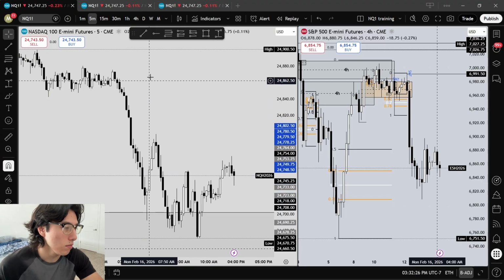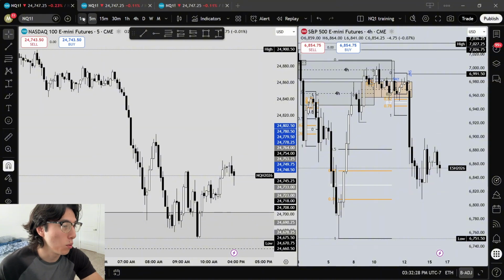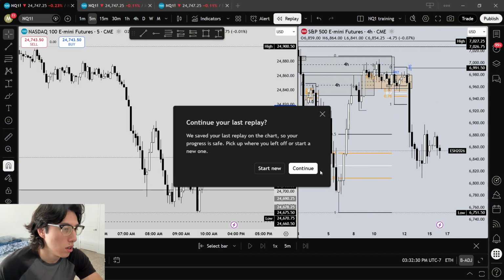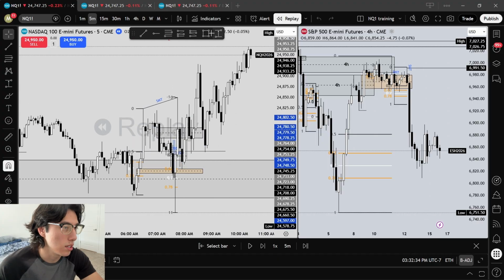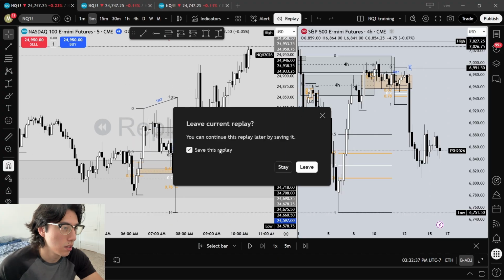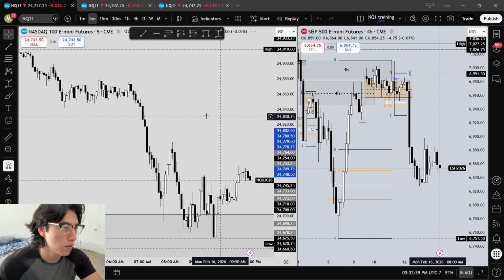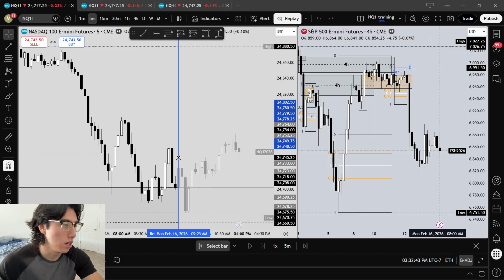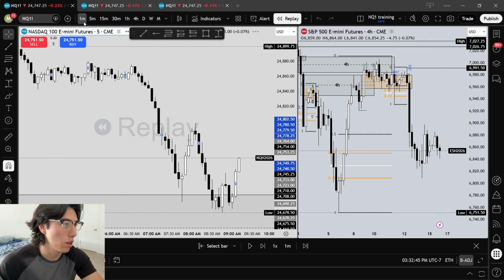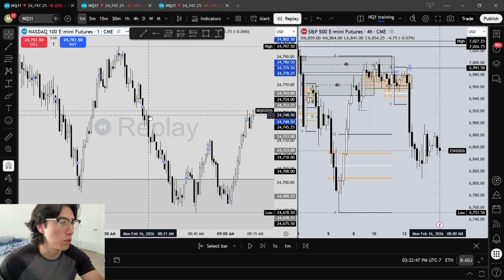So let's zoom in on the 1 minute and see what the fuck. Oh, that's not where I wanted to do that. What the hell? All right, let's zoom back in on the 1 minute and see kind of just what entry model was actually present.